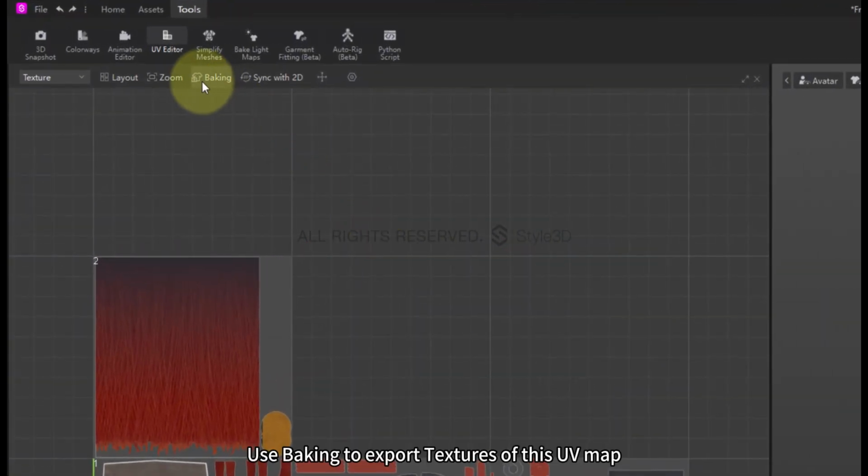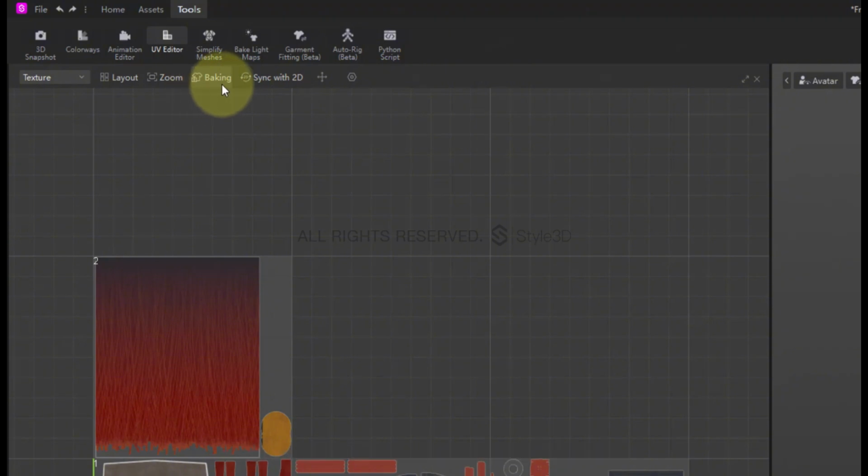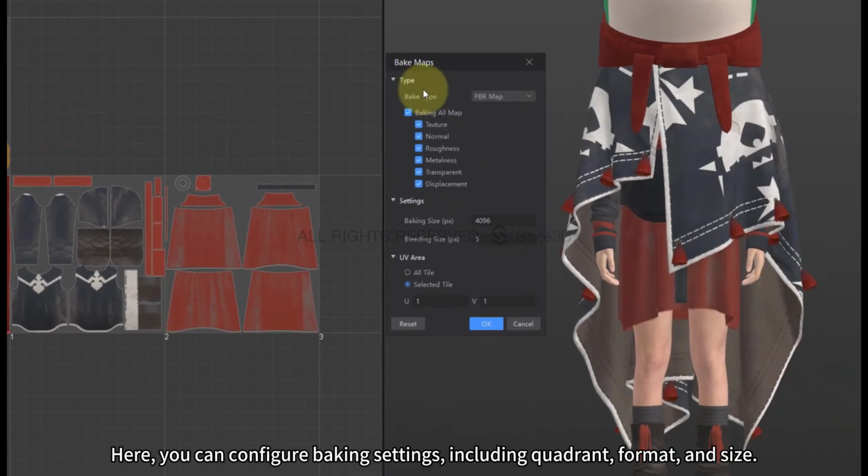Use baking to export textures of this UV map. Here, you can configure baking settings, including quadrant, format, and size.